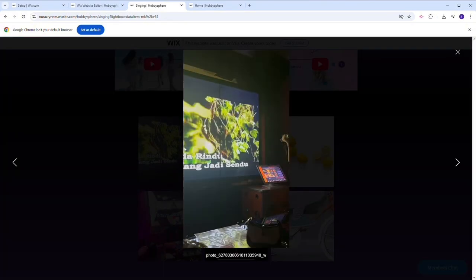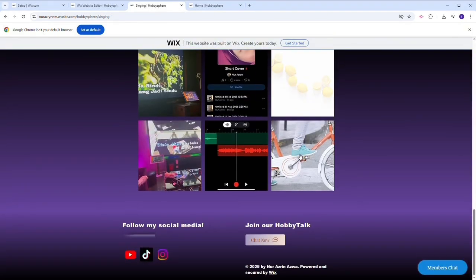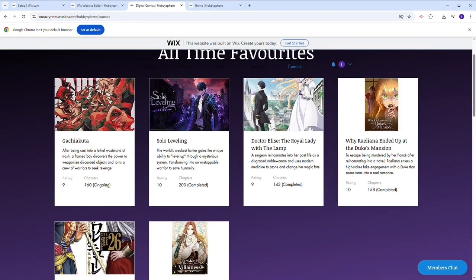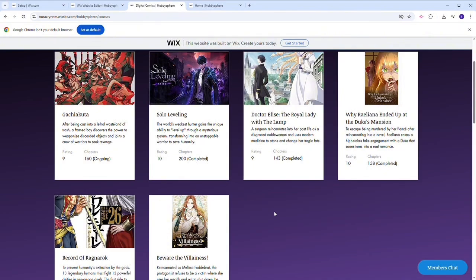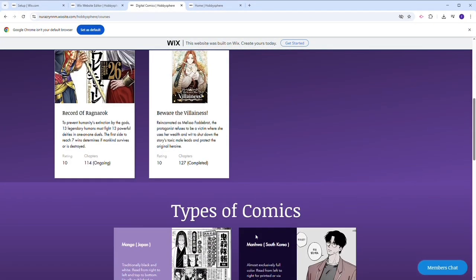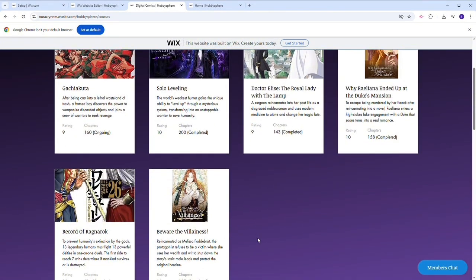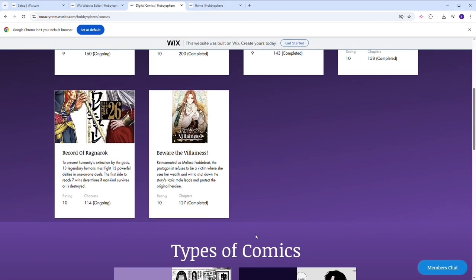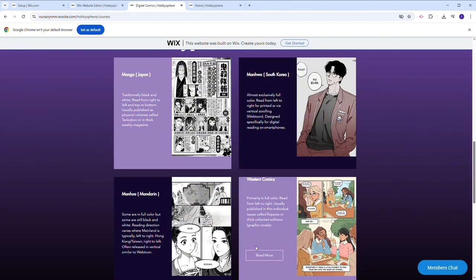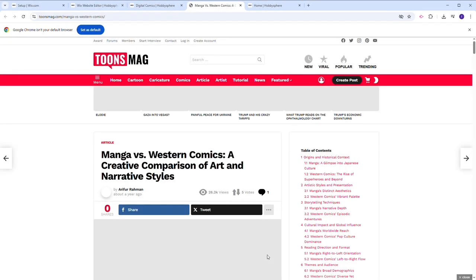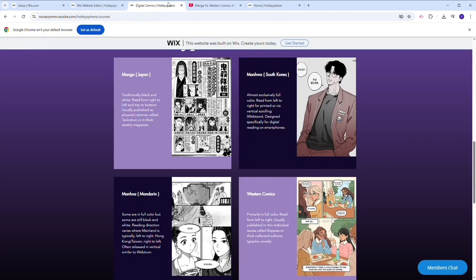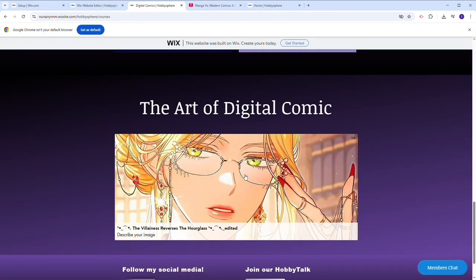In the gallery, we can click each photo because it can expand the photos so that we can see them more clearly. Next is the comic page. For the types of comics, I inserted a button which only appears when we hover over the repeaters. If we click read more, it will directly bring us to a new page that explains the types of comics.